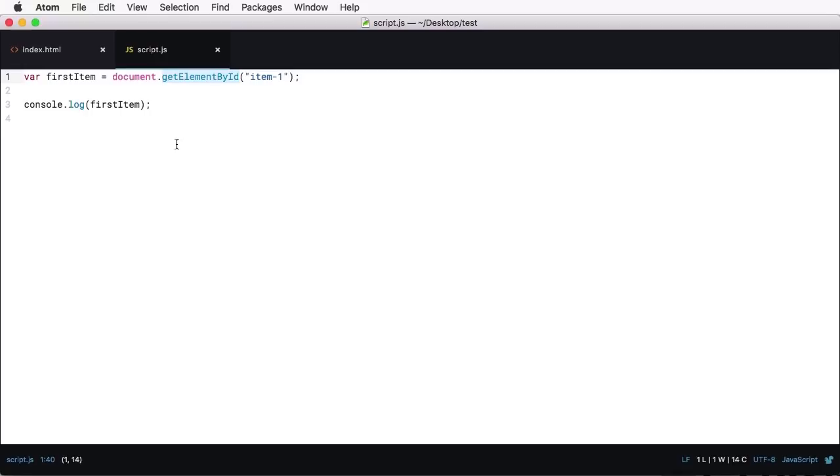Now, this will just return one element, because if you want your HTML to be valid, IDs are unique. So you cannot have two elements with the same ID. So that's why this method, this function, basically returns a single element.